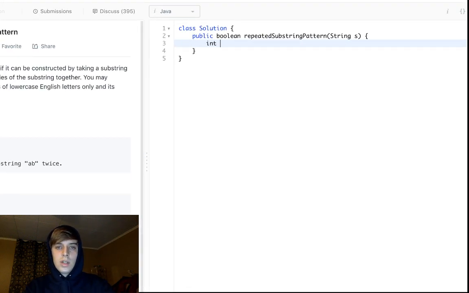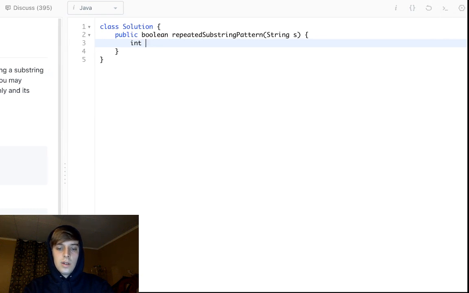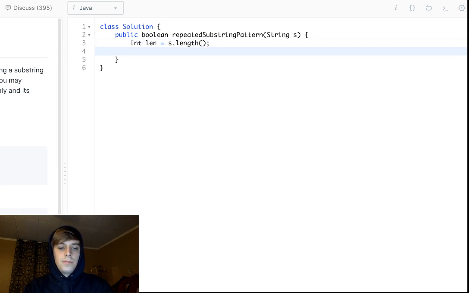First thing I'm going to do is get the size of the string. So we could just say len is equal to s.length. And then what we'll do is we'll just loop. I'm going to start going backwards to 1. So I'm going to say i is equal to length divided by 2, i is greater than or equal to 1 character, and then i minus minus.